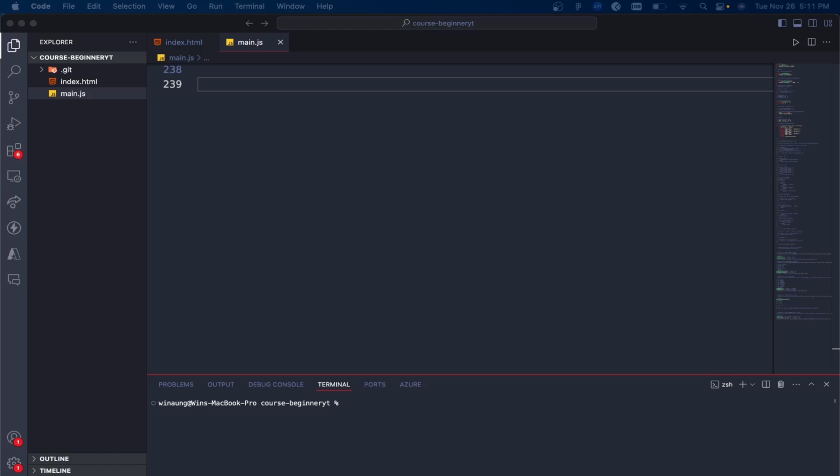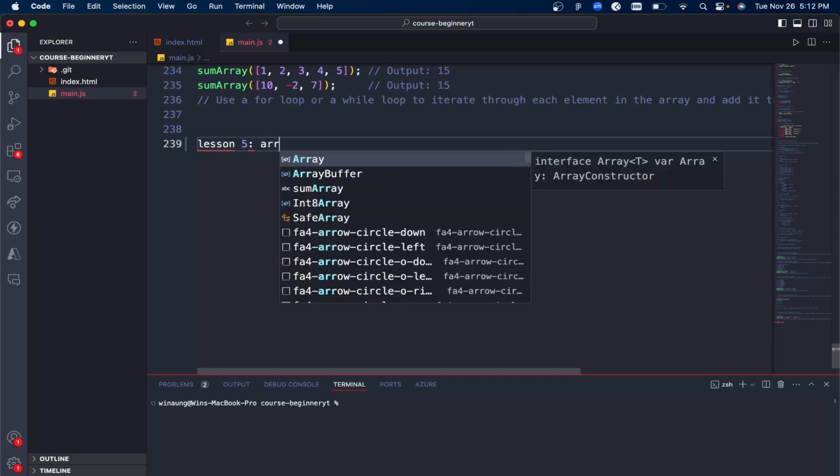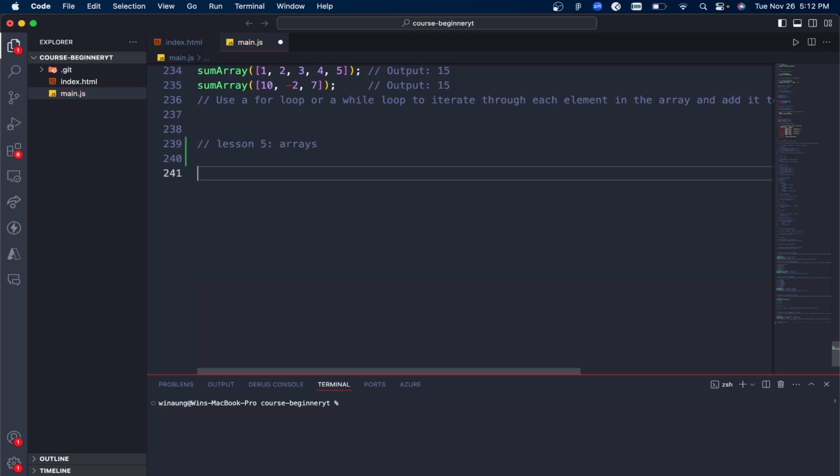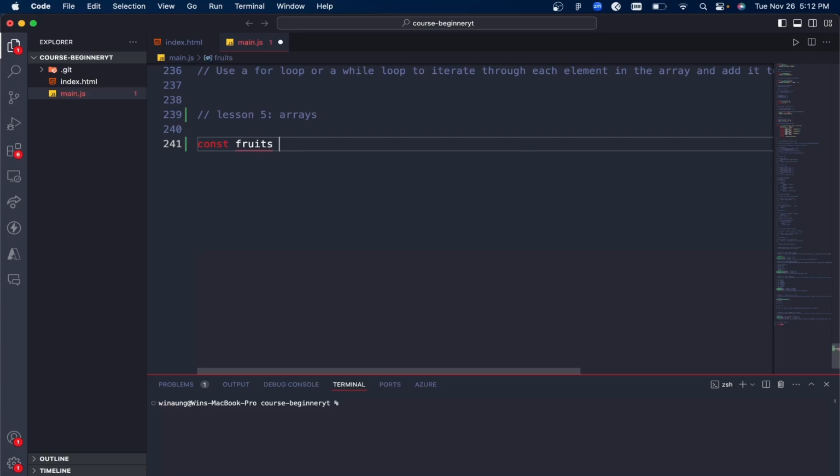Okay, all right, lesson 5, arrays. Okay, all right, we are going to structure the array. I'm gonna write const fruits. We're gonna have different fruits, call it apple, banana, and then cherry.